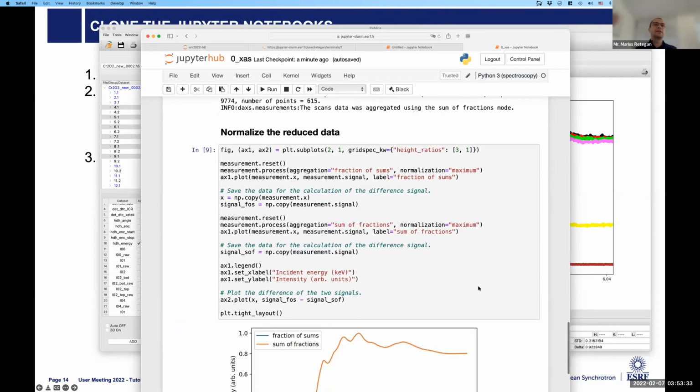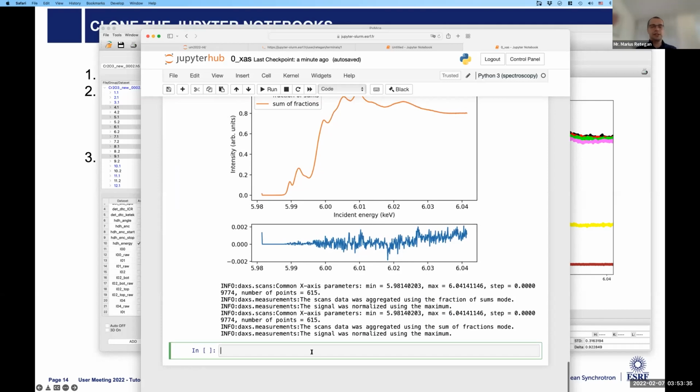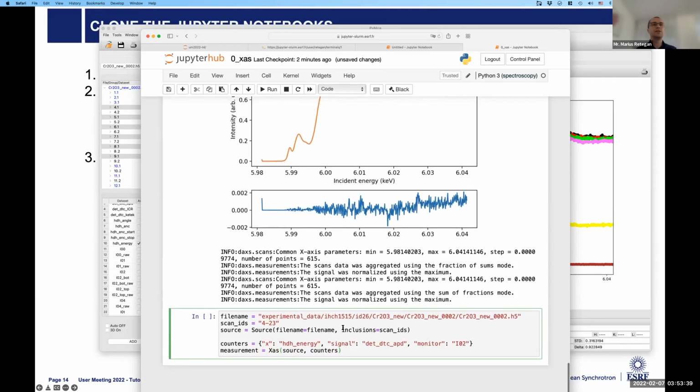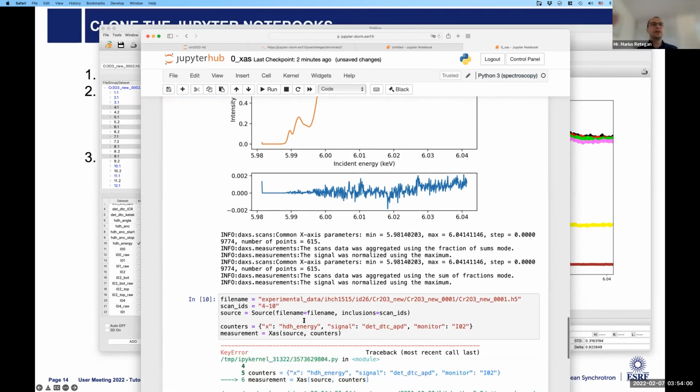So I could just copy this. Let's see, because I didn't check this. Now I know that there is also a file which is called 01 and 01. So this is another file that was created during the experiment. I'm not sure about the range of scans. So, for example, I could look, let's say maybe, okay, 4 to 10. And then I do the same thing as I did before.